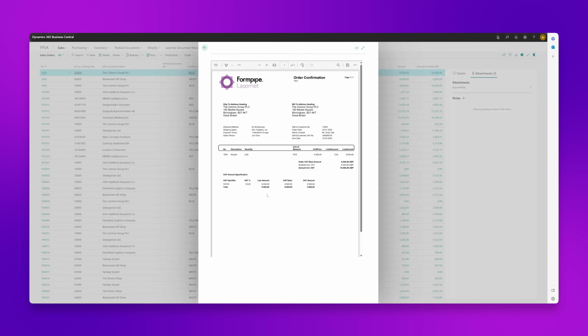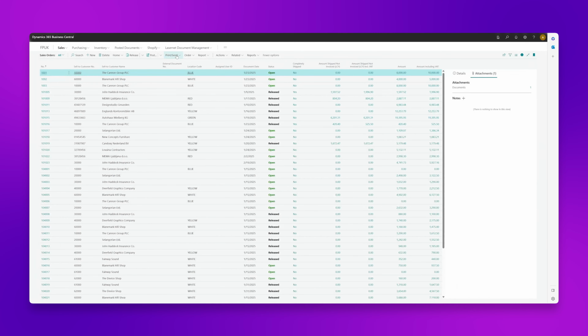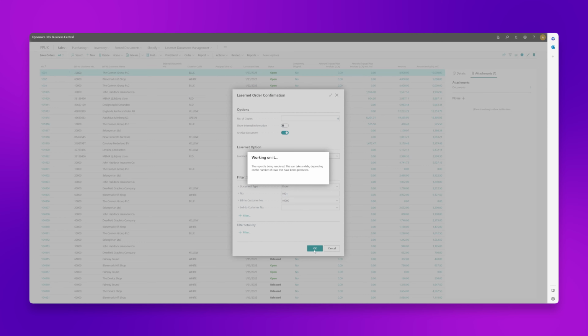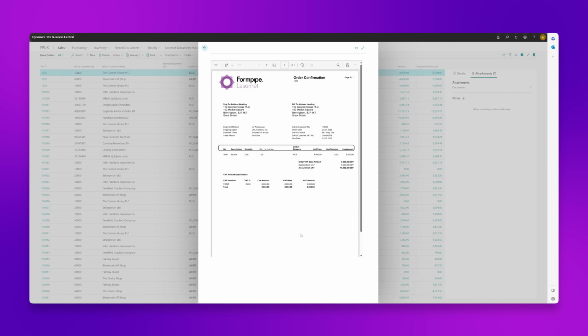So just to show you from a demonstration perspective, if I now regenerate that sales order, that's going to include my quantity to invoice on the completed form. There we now have the quantity to invoice.